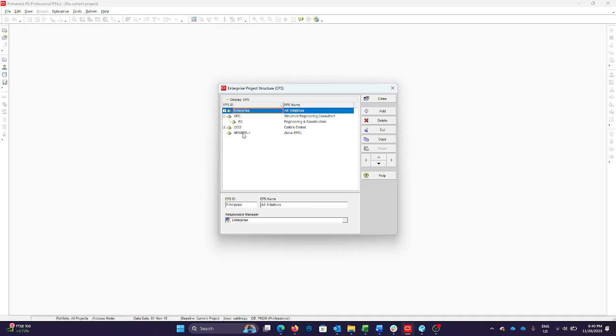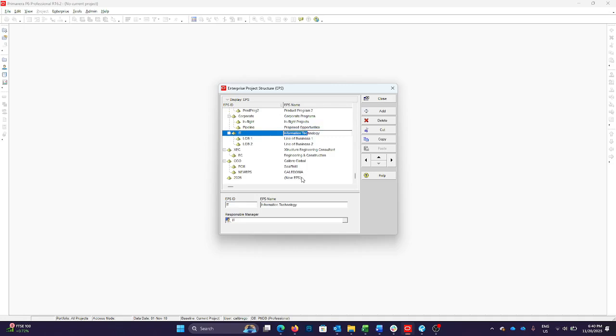For you to be able to rename, just double click this word. This is the EPS ID, which is alphanumeric, but for this exercise I want to use 2026. And to rename the EPS name, just double click and then say construction project.